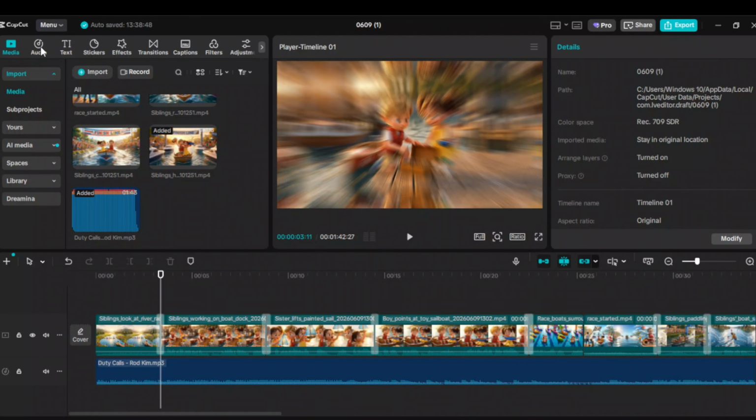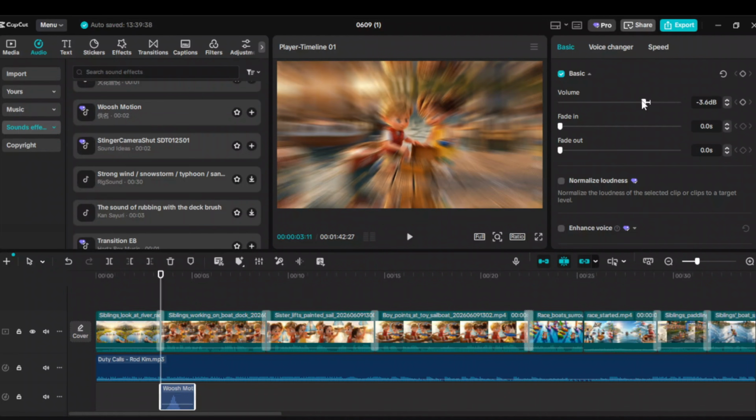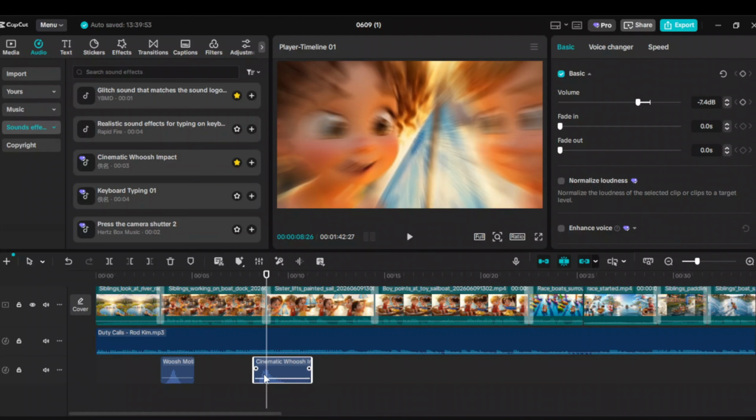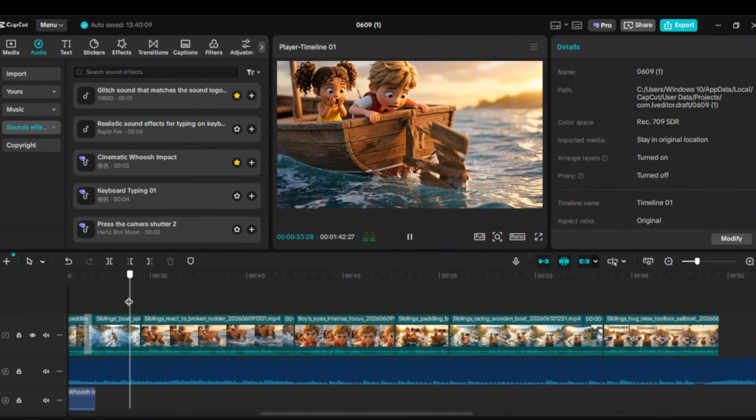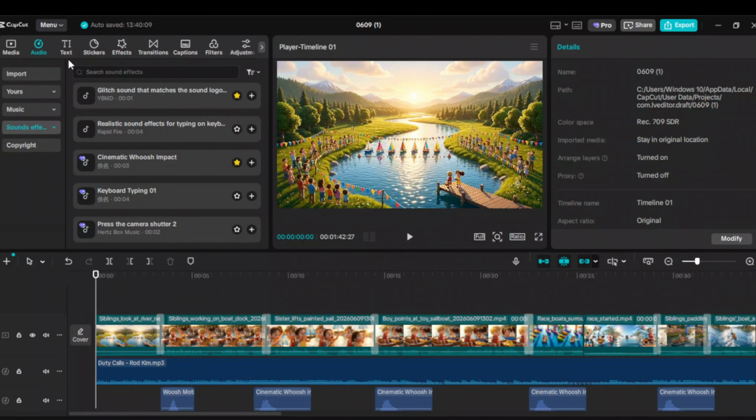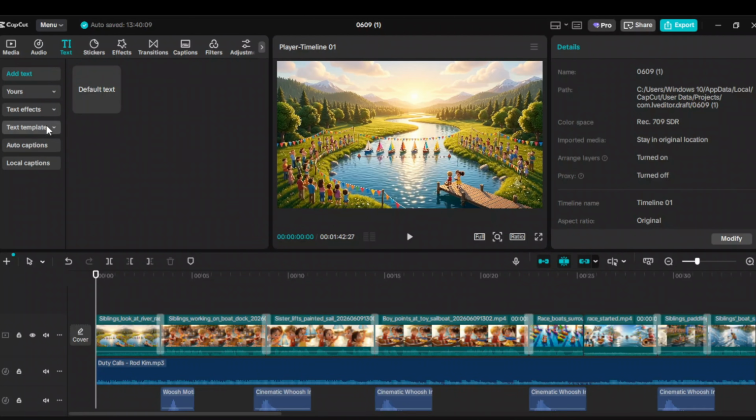Lower its volume so it supports your dialogue instead of covering it. Then add a few quick whoosh or swipe sound effects on your transitions to make the cuts feel dynamic and professional. Now add captions, because they boost retention dramatically, especially on mobile, where many people watch without sound.